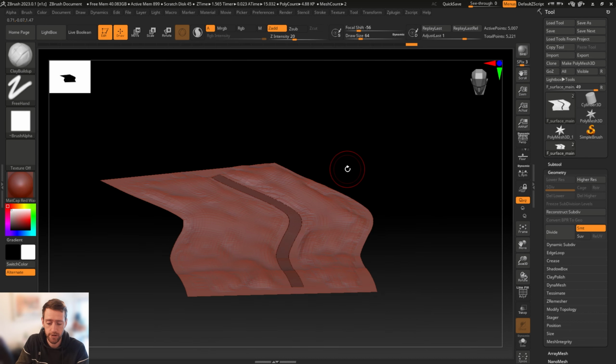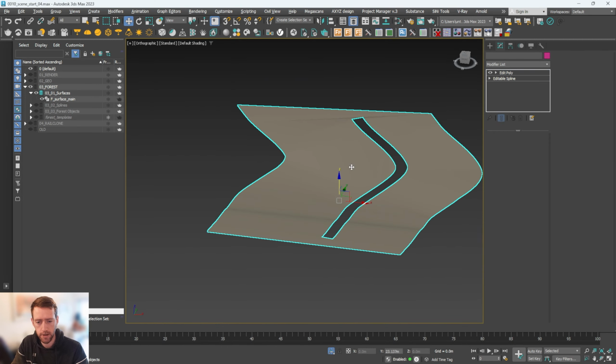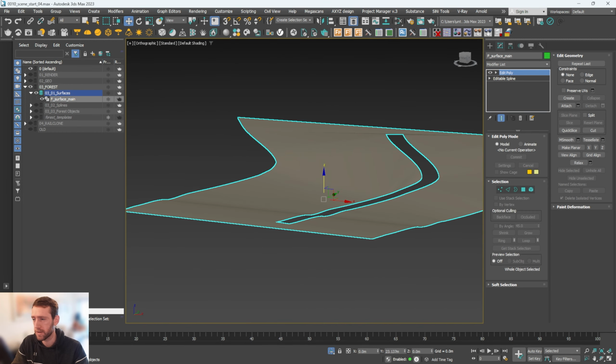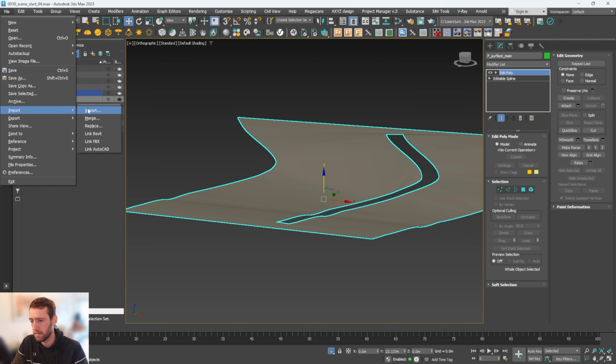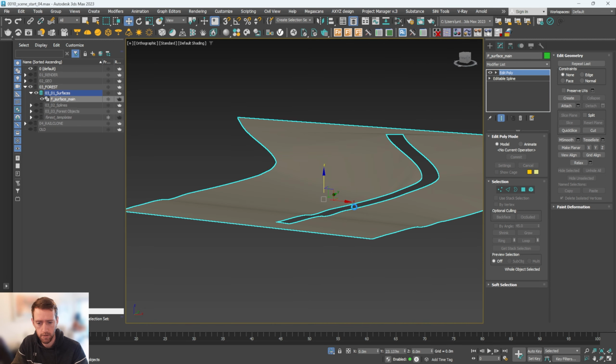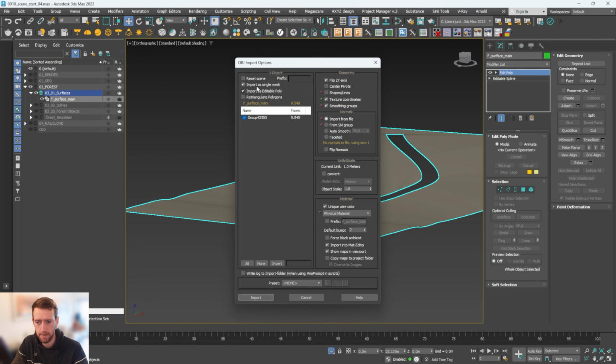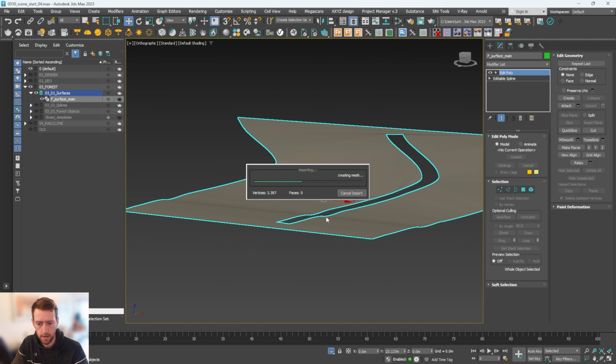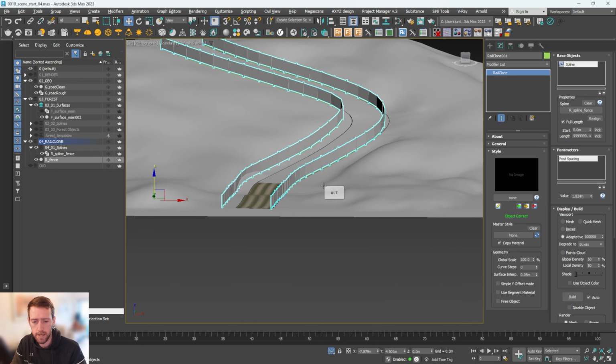And let's import that into 3ds Max now. So this is our old surface, and let's import the new surface. So if I go File, Import, grab our new surface, which is this one, click Open, and you might get a few messages. I'm going to have these settings and click Import. So now that we have the new surface in, there's a few things we need to change.